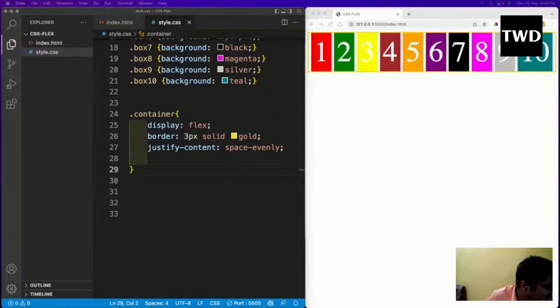So now going on to the additional property of CSS Flex, which is the flex direction property. The flex direction is the direction of the main axis. By default, it is row, which is from left to right. Now let's keep the settings and we will change the flex direction to row.